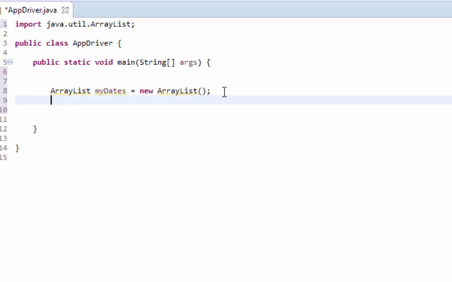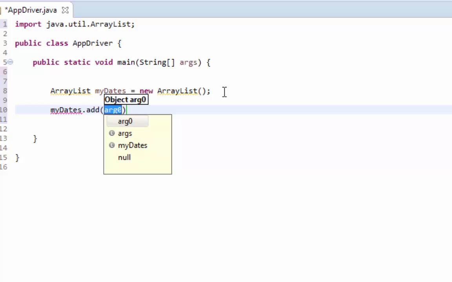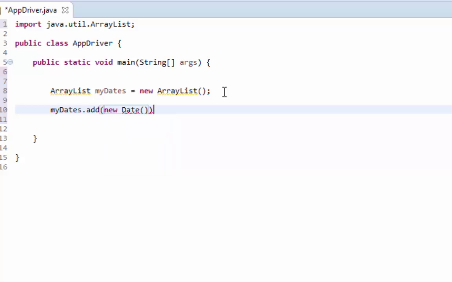Now, the problem with this array list is that you can put anything in it. I made this to contain dates, so I'm going to do my dates, and I'm going to add, and I'll put a new date in there. Okay, so that's fine, no problem.